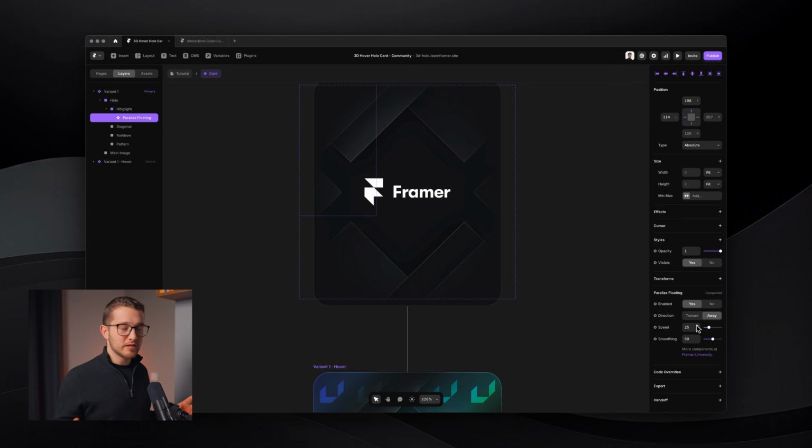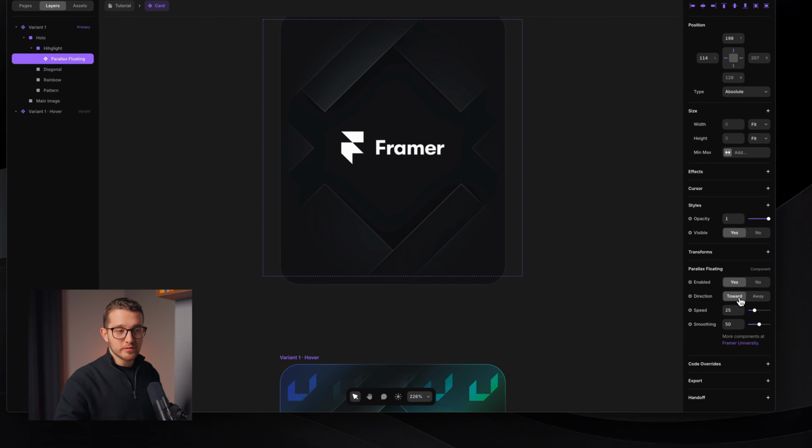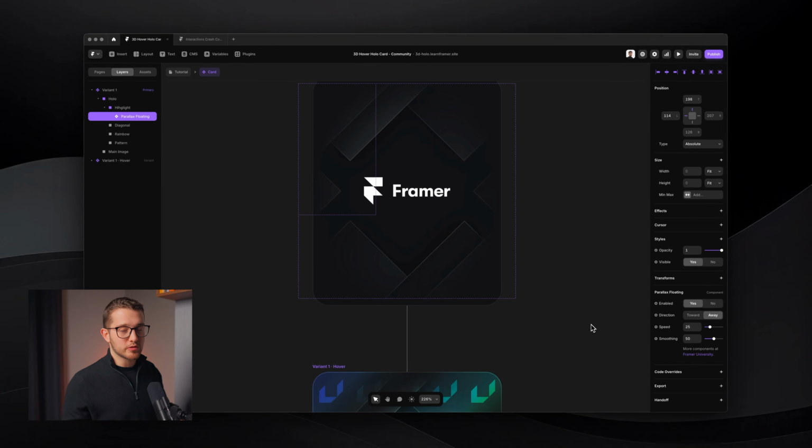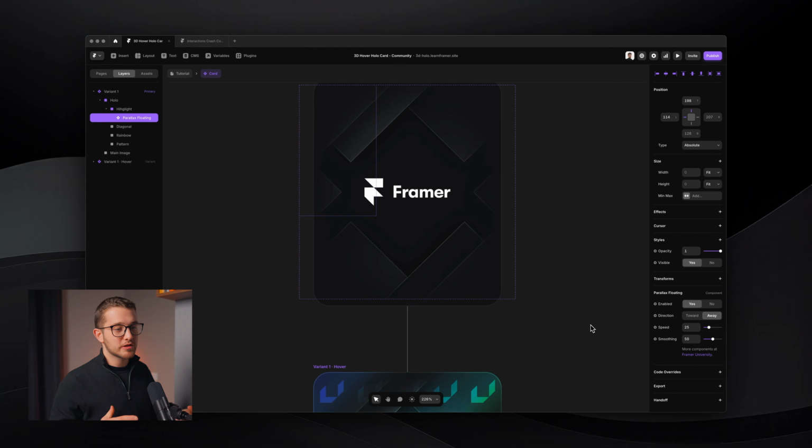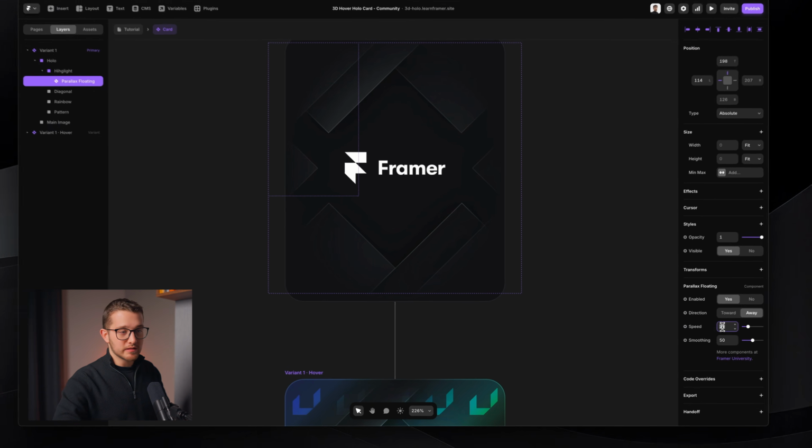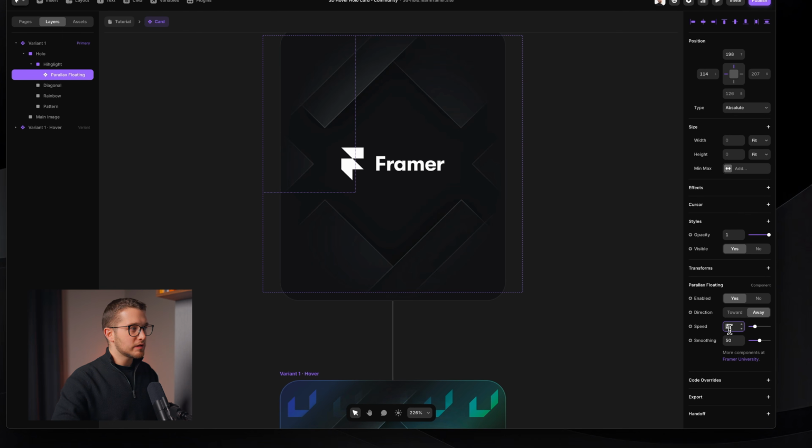Basically, the layer that you pasted within will have this effect, which is basically that it is following your cursor. It also has these properties on the right panel, so you can change the direction, so it's either moving toward your cursor or away from your cursor, so either in the direction of your cursor or in the opposite direction. You can also change the speed and the smoothing. So for the highlight, I want to have maximum speed, and I want to move it with my cursor, so toward my cursor.